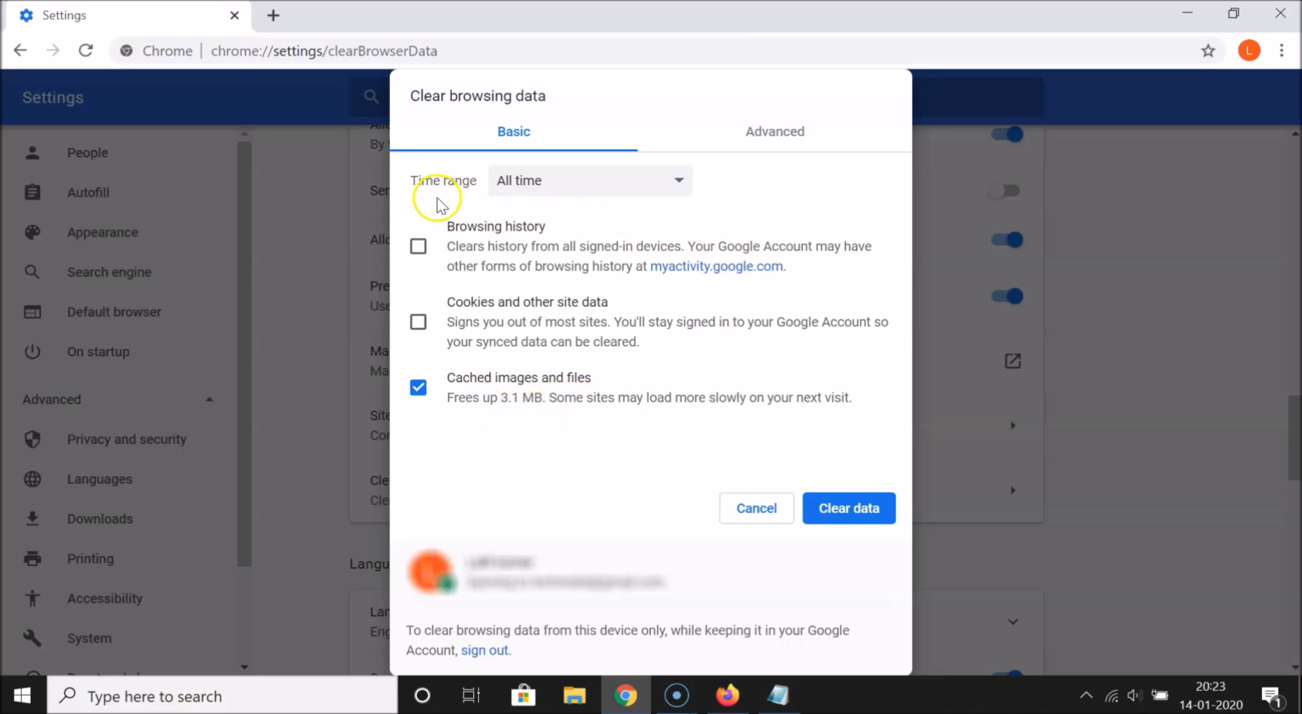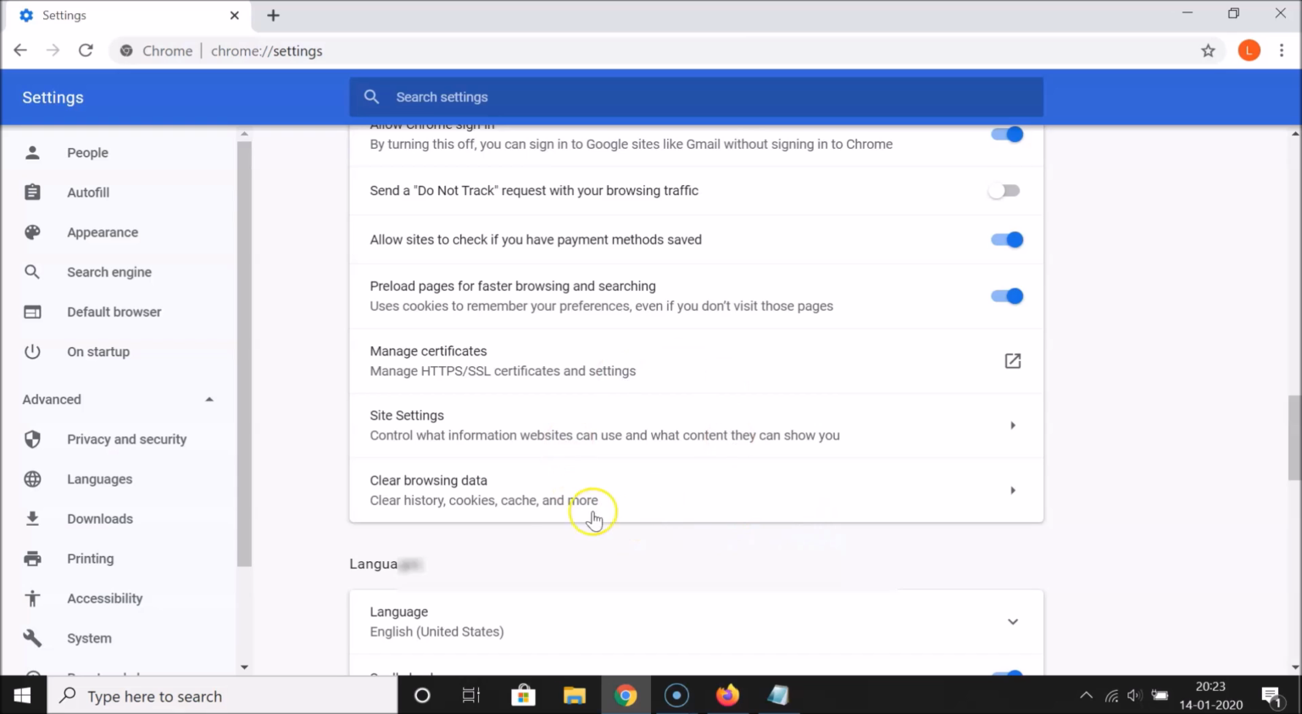Okay, and here we have the time range. So just click on this drop down and select your time range. So I'm selecting all time. And then guys, you need to click on clear data. So let me click on this, and it's now done guys. After that you can close this screen also. So let me close this.